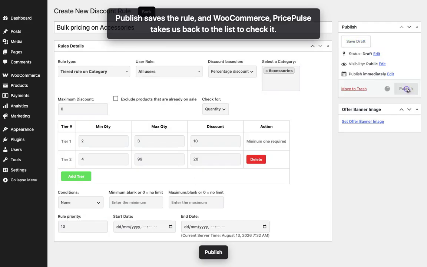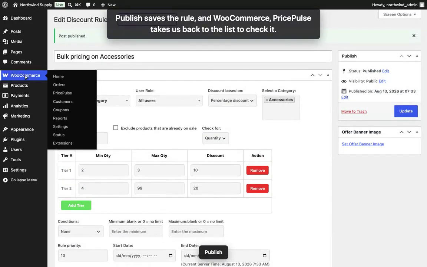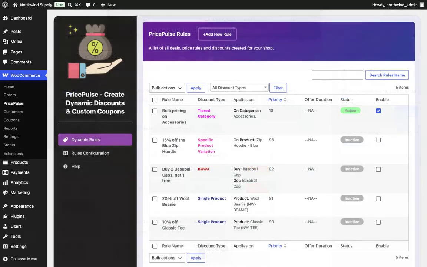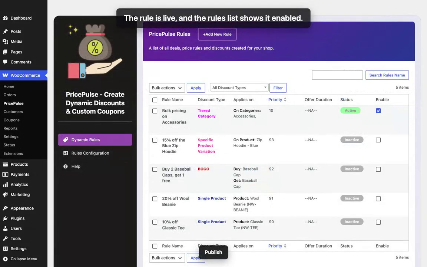Publish saves the rule, and WooCommerce PricePulse takes us back to the list to check it. The rule is live, and the rules list shows it enabled.